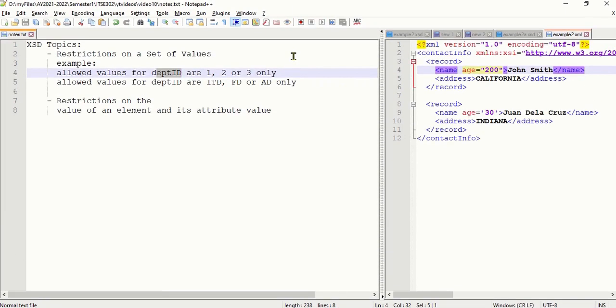Hello everyone. In this tutorial video, I'm going to explain the following XSD topics. Restrictions on a set of values. What is this for? This means that we can restrict the value of an element or the value of an attribute to a particular set of values, such as, in this case, 1, 2, or 3 only. So if we have an element called depth ID, we can have a value for that one of 1, 2, or 3 only. So, a set of values.